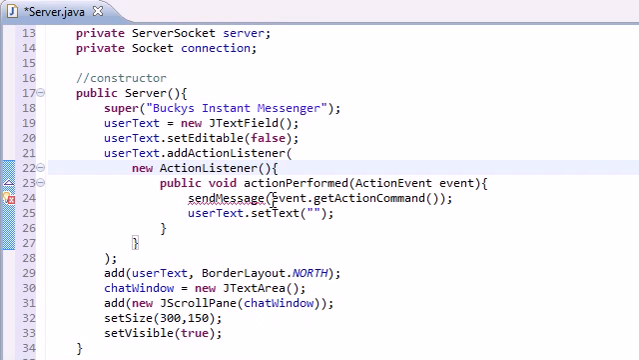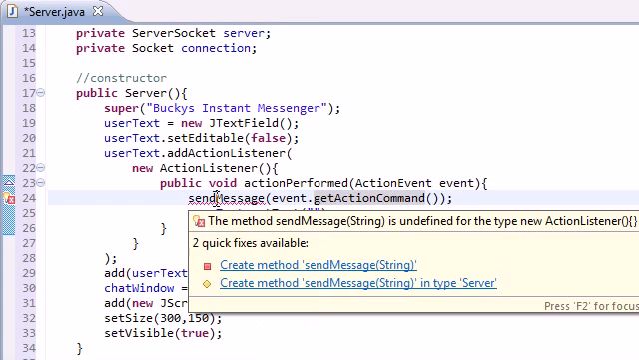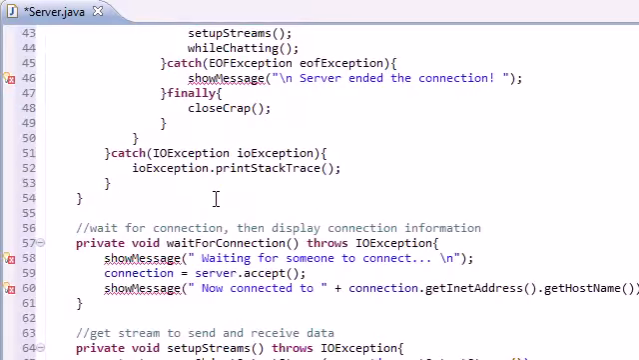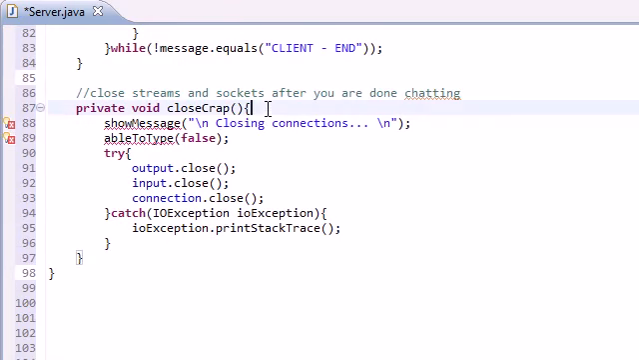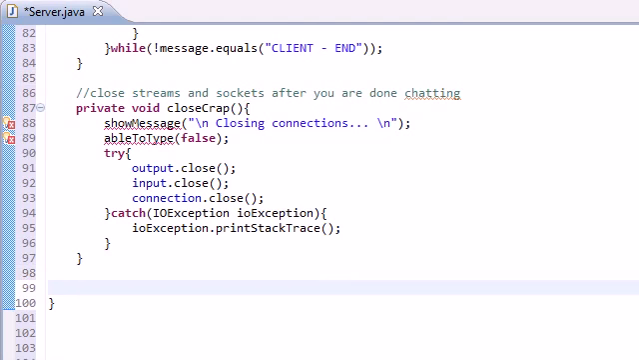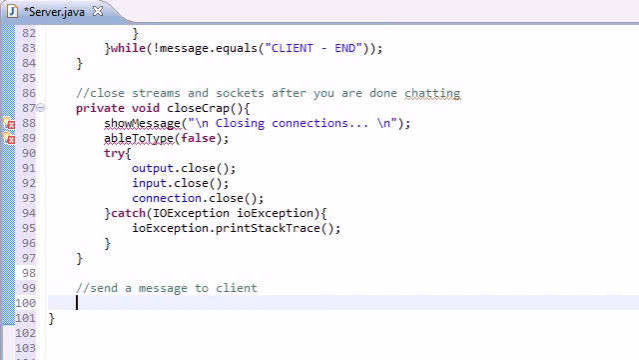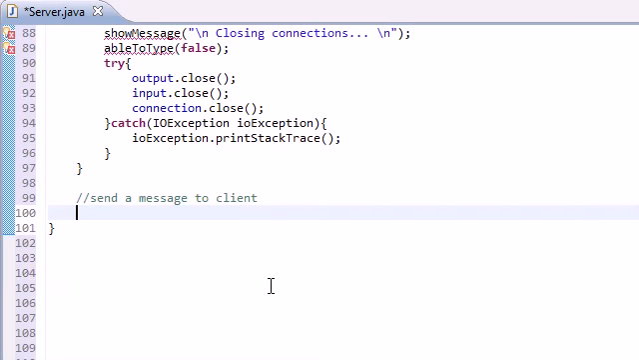Once you hit enter, it's going to grab all the stuff from inside your text box and call this method that says send message. What this method does is send a message to whoever you're connected to. So of course it would be a good idea to build this method so it actually works. It sends a message to the client, which is basically the computer that's connected to the server, and it's a private void sendMessage.